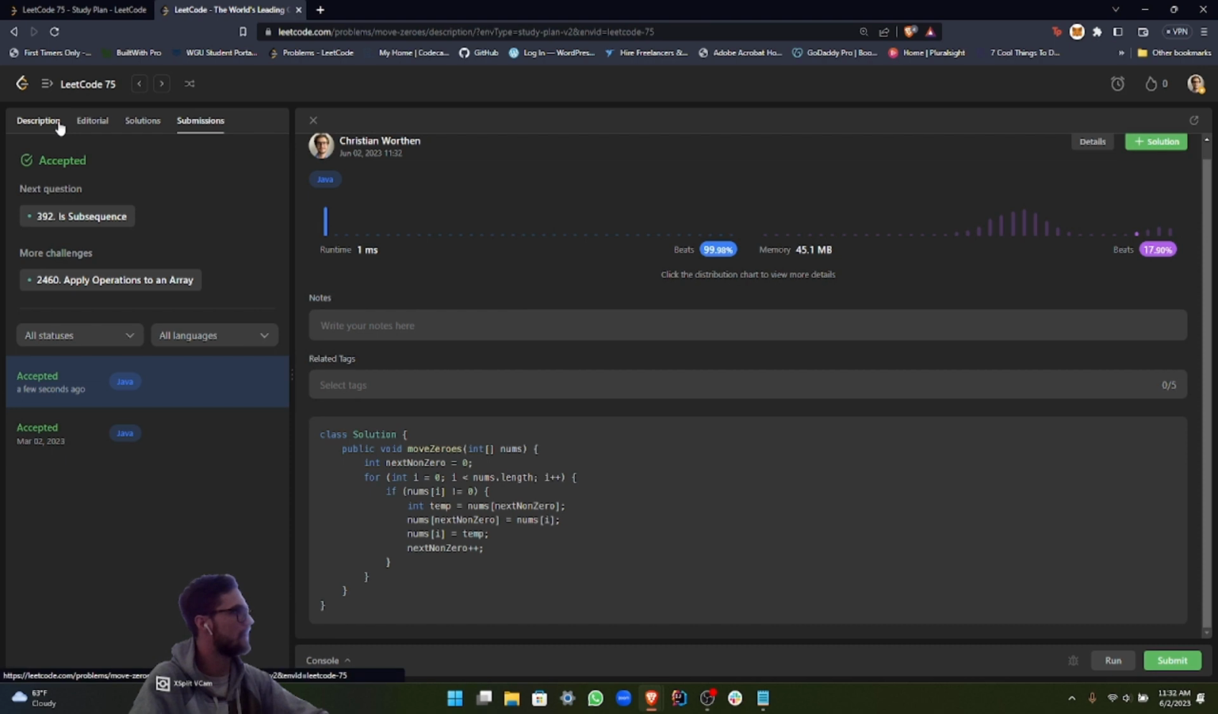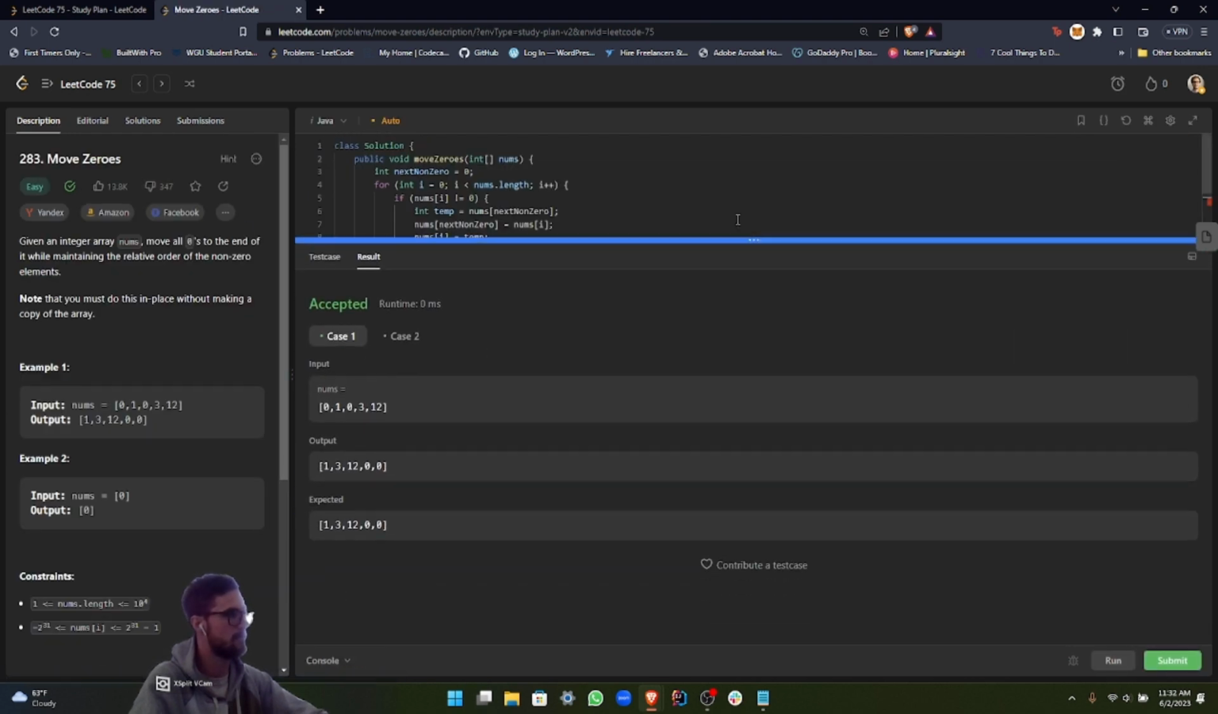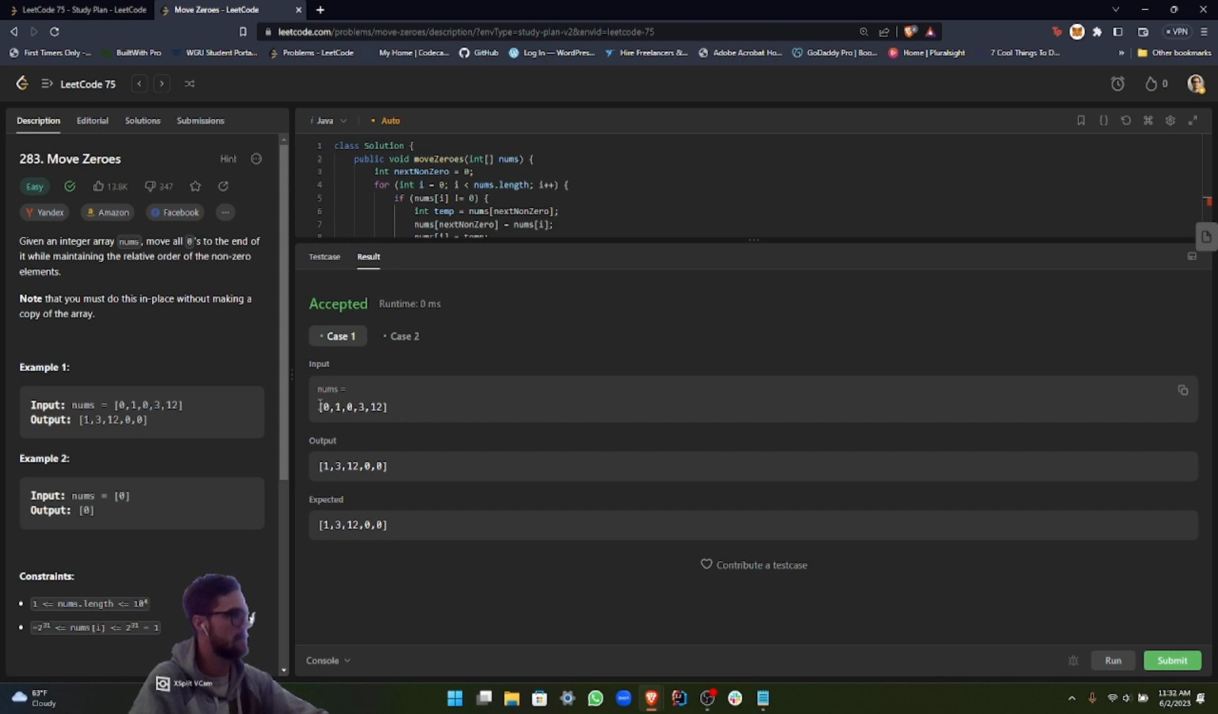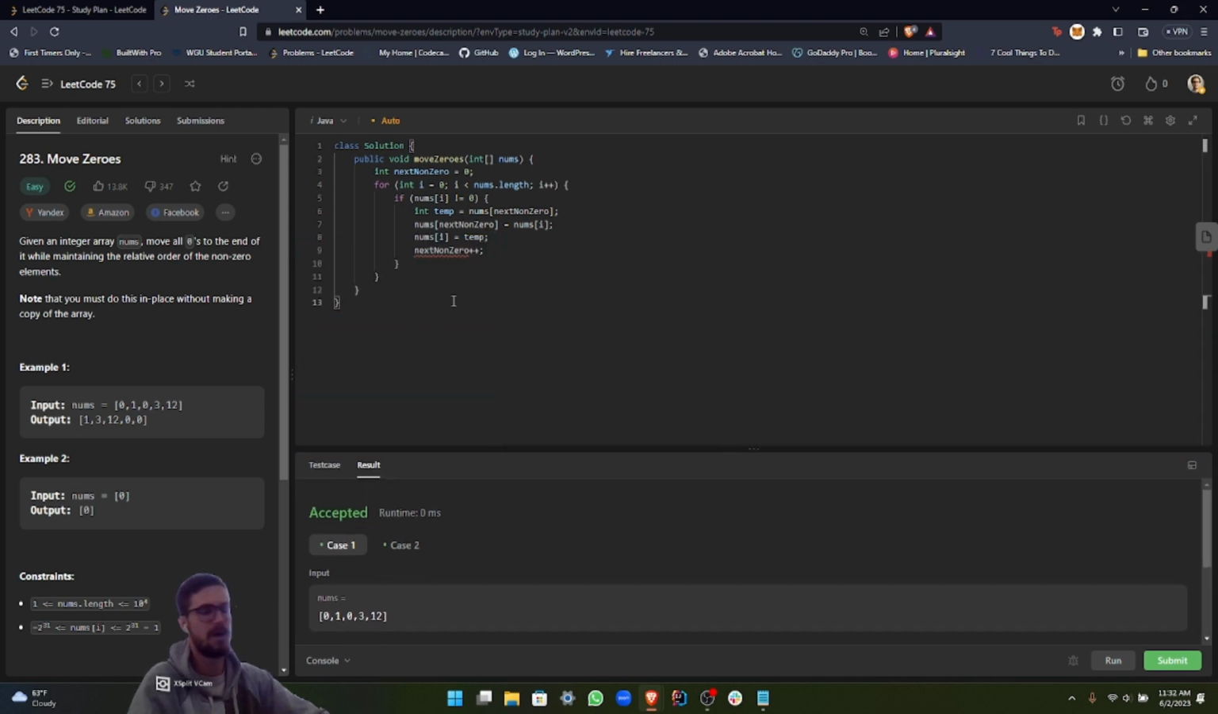Here, I'm going to go ahead and run it so you guys can see the sample output. Sweet. Alright, so we see here we're given the input of 0, 1, 0, 3, 12, and then it pushes the zeros to the back using this two-pointer approach. So pretty straightforward problem. If you have any questions, please feel free to leave those in the comments.